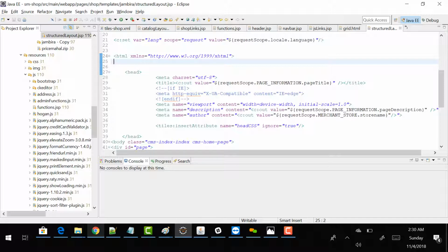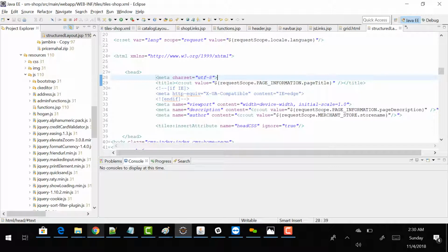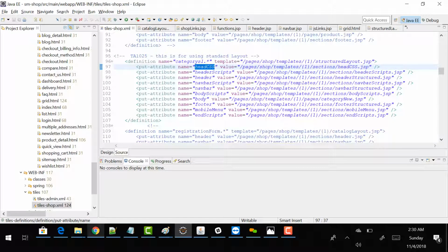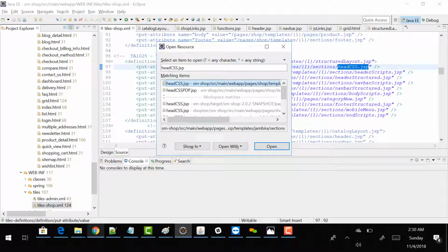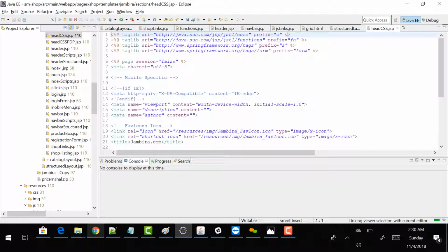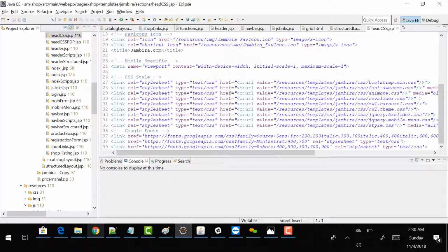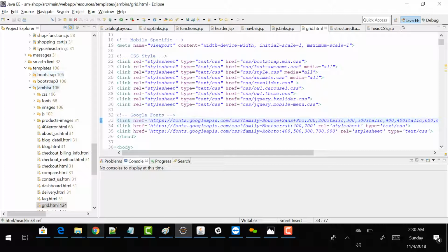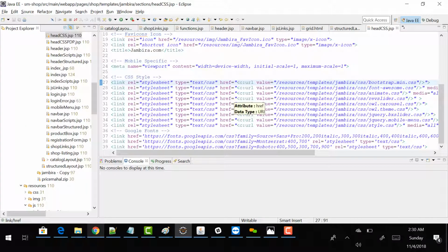in head CSS. So go here to tiles, where head CSS is defined. Control Shift R, head CSS. Head CSS will have those styles added. If you see this, we have to change the path. In grid.html it is css, because that is the relative path for this grid.html. In our case, all the styles and scripts are saved in the resources folder, resources, templates, jambira, something like this. So we have to use this structure.